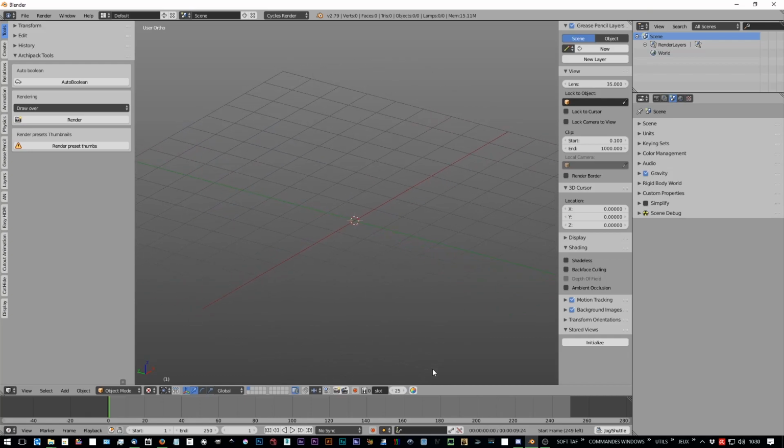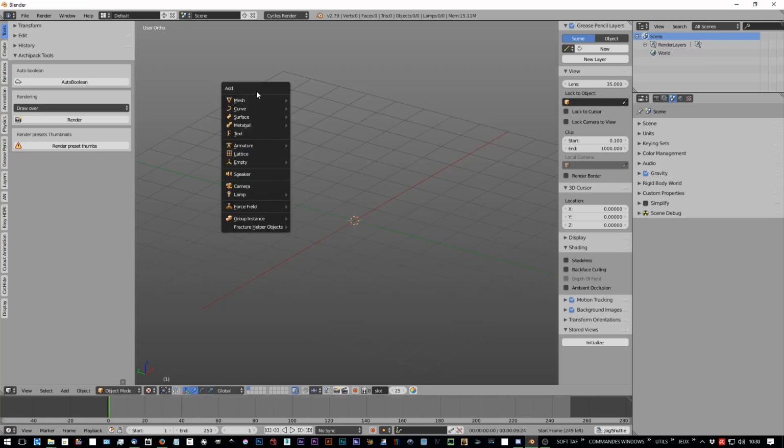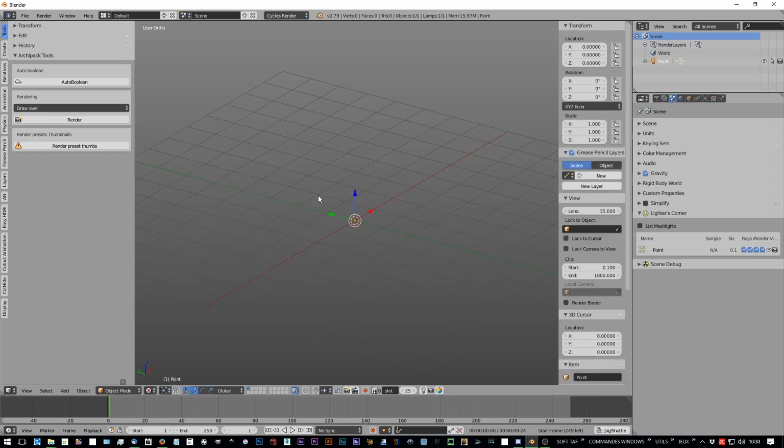From there, you have a new button here. I'll talk about this a little later. But now, when you add any lamp, you have some additional buttons in this header in the 3D viewport. So I'll explain.